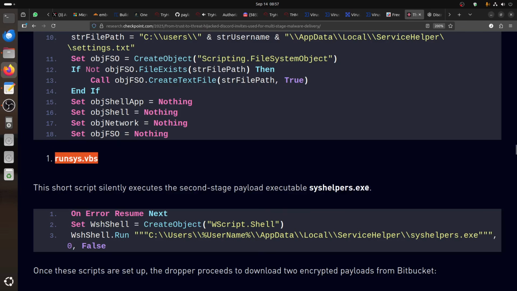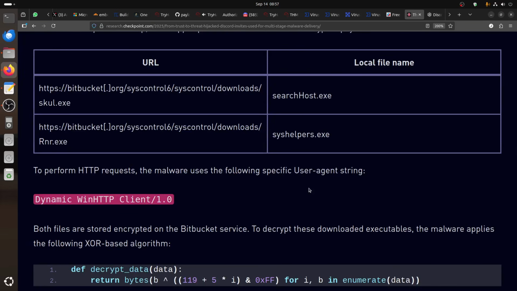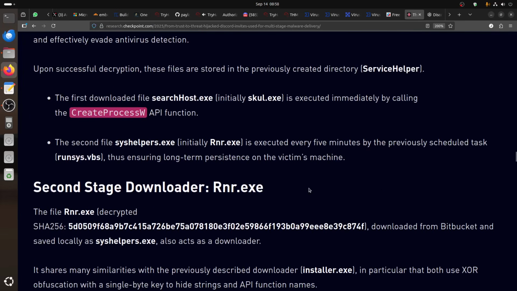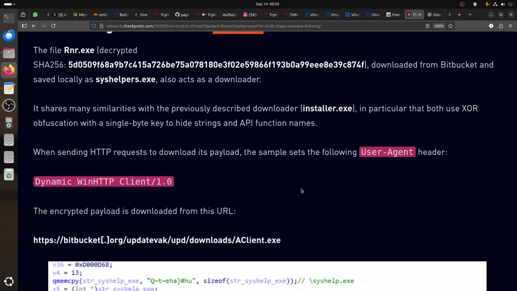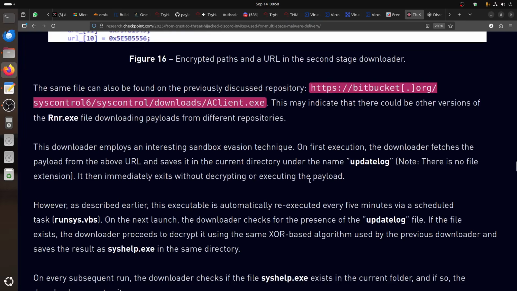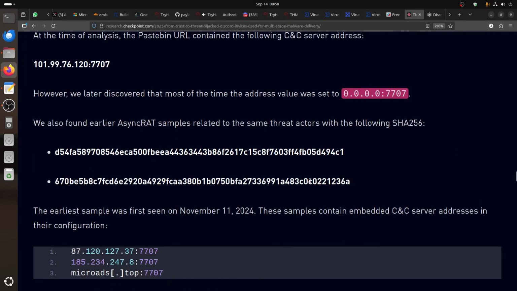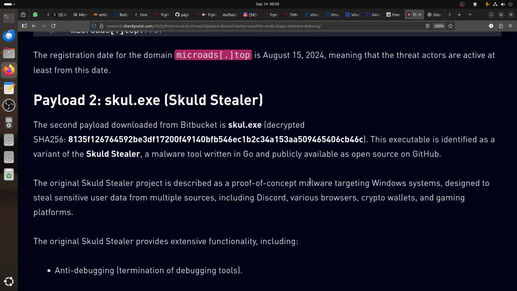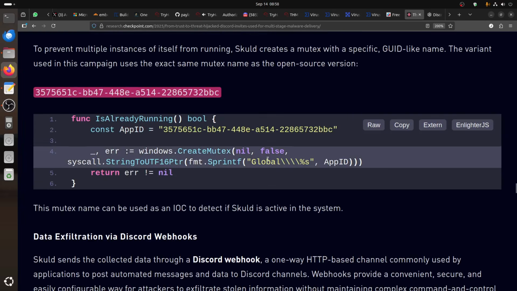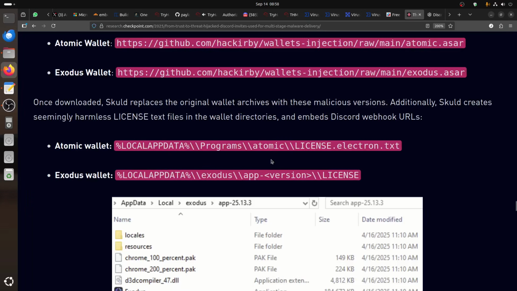The run will run that sys helper. Dynamic WinHTTP. Where is the Chrome now? And then we have that thing. Oh, this AC client. Payload 1. I know this one, it starts stealing. Where is the Chrome now? Let me search Chrome.